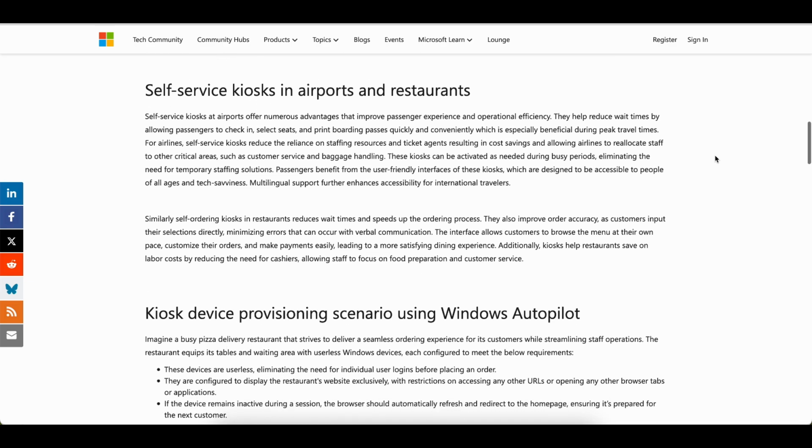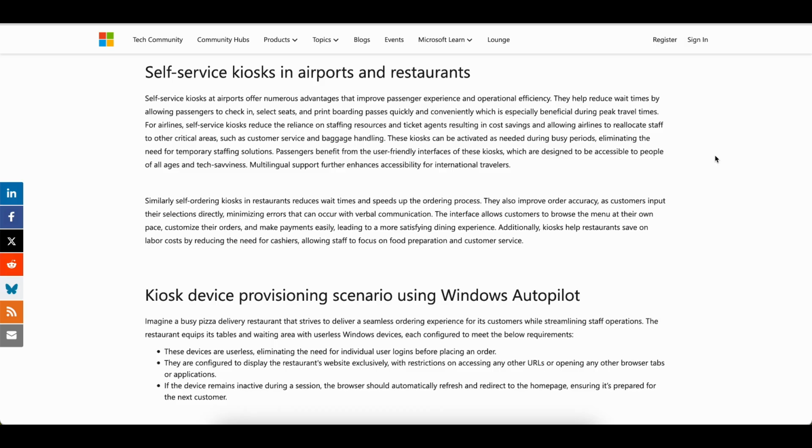As I mentioned, self-service kiosks are widely used at retail shops, airports, and restaurants. They have many advantages that improve the passenger experience and operational efficiency. They reduce wait time by allowing passengers to check in, select seats, and print boarding passes quickly and conveniently, which is especially beneficial during peak travel time. Self-ordering kiosks in restaurants reduce wait time and speed up the ordering process.